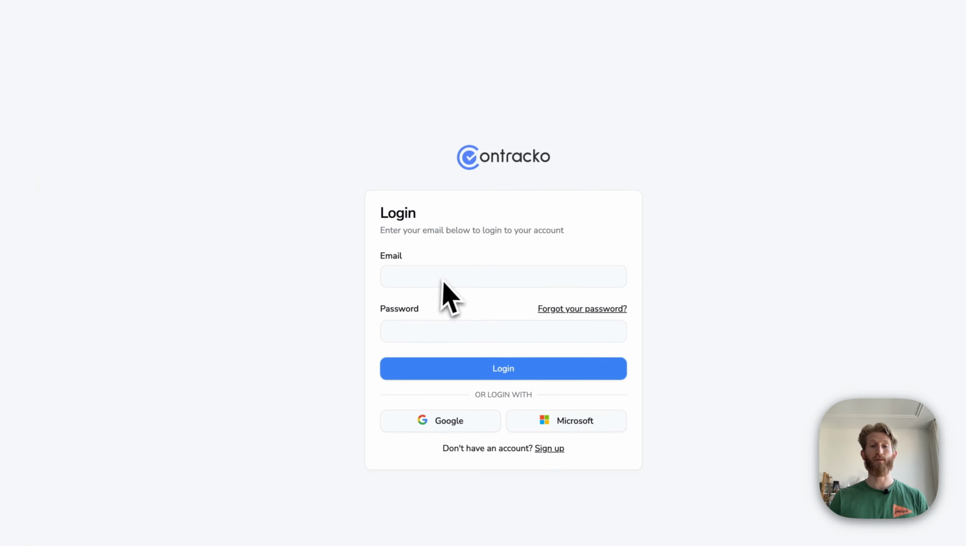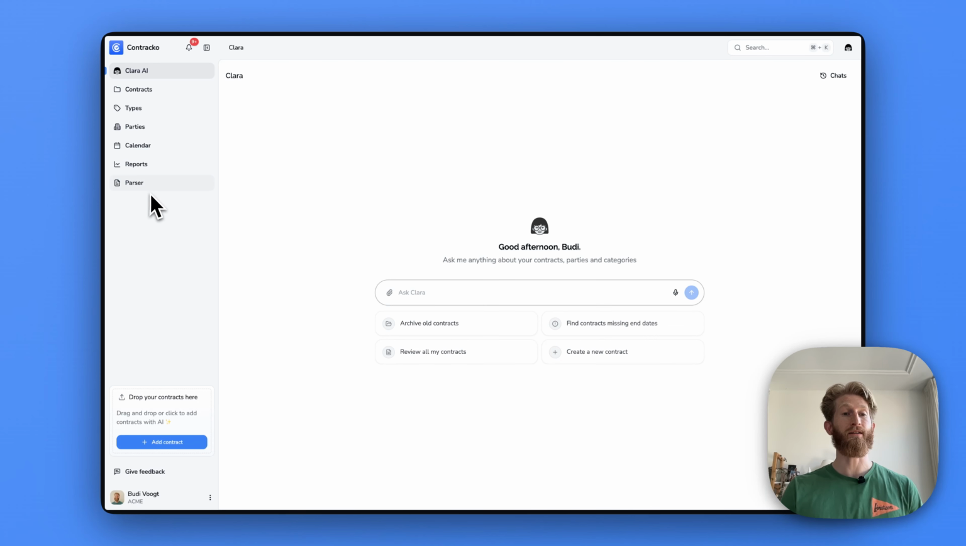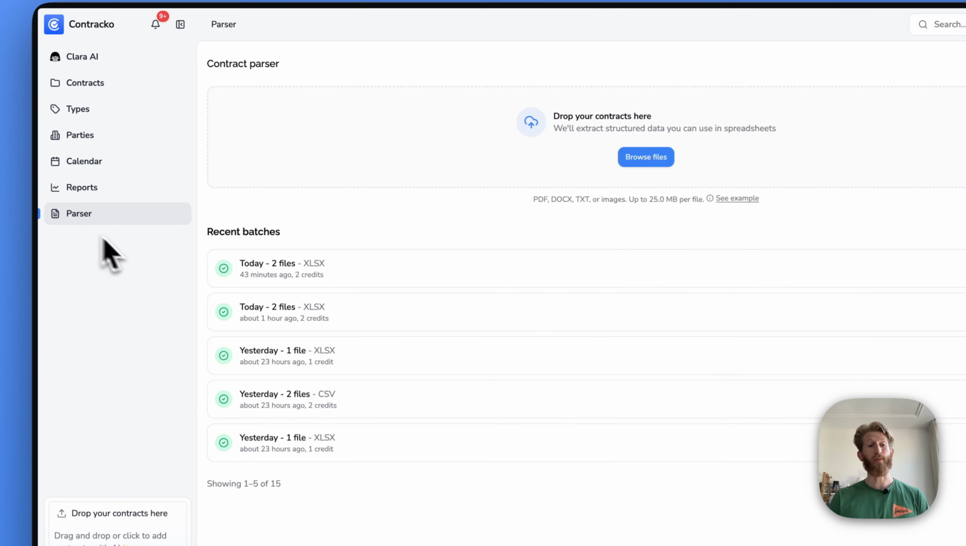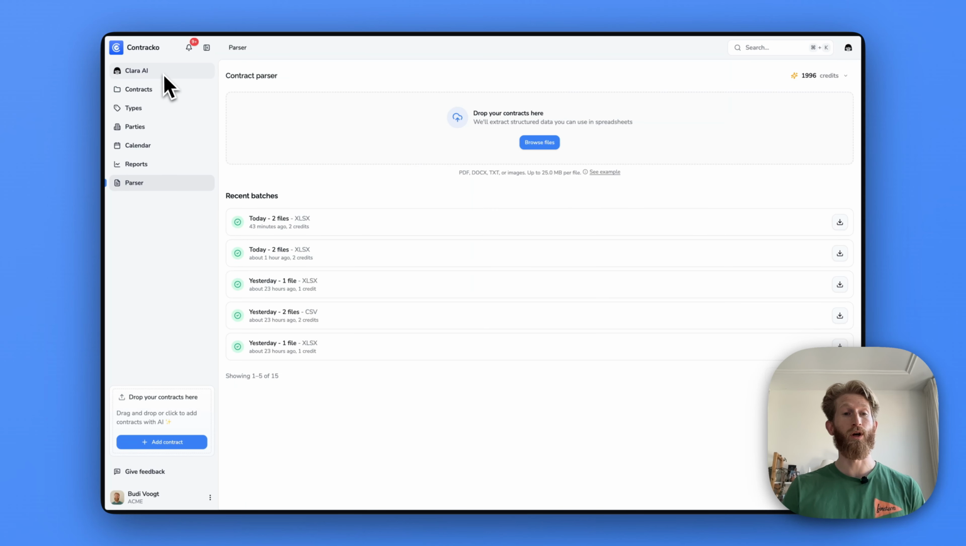I'm just going to go to our demo environment where I will log in. And what you'll see here is our app. We have a contract management component, but the parser, which is what we'll be using in this video, is accessible even to people who don't use a contract management product.